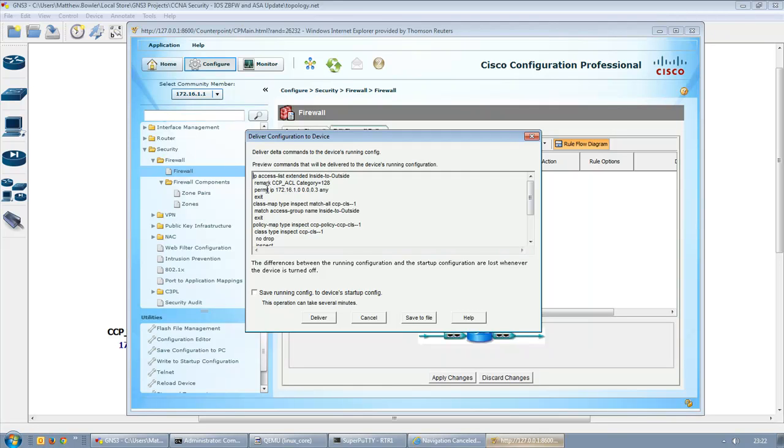And the commands which result, this is one thing I really enjoy about the SDM and the CCP, the ability to preview the commands that are generated by the options that you've selected within the GUI. So we can see our access list from inside to outside correlates to the name that we had just given the traffic that we were classifying. We're permitting IP from 172.16.0 on protocol IP to any. You can see there's a class map being created to inspect, and it's matching the access list that we had created, inside to outside.